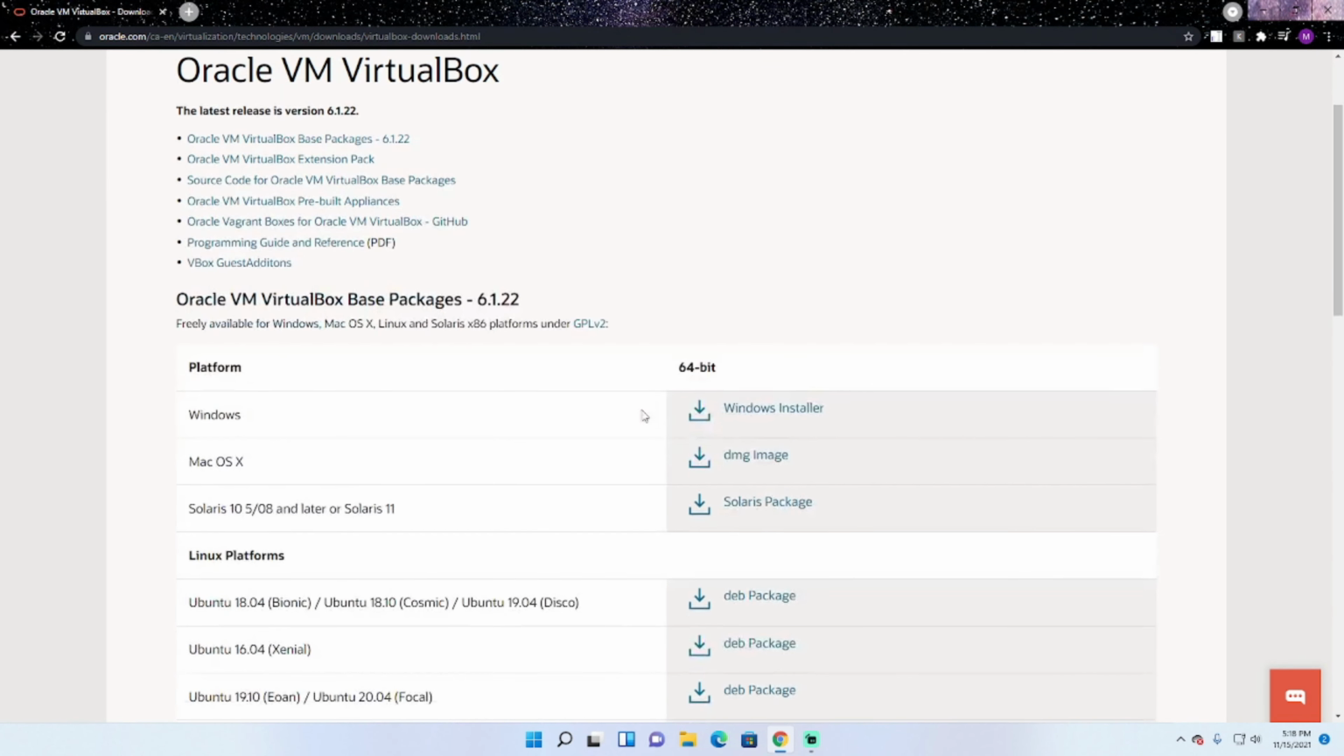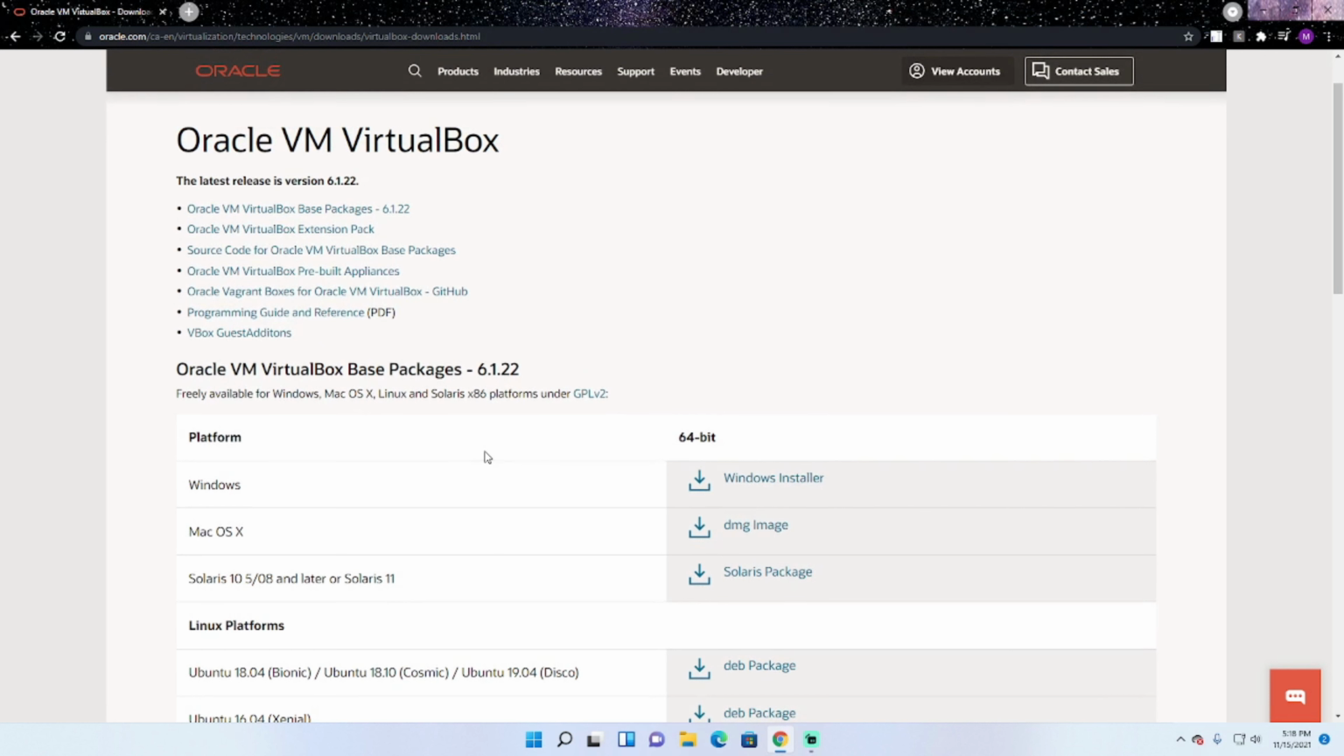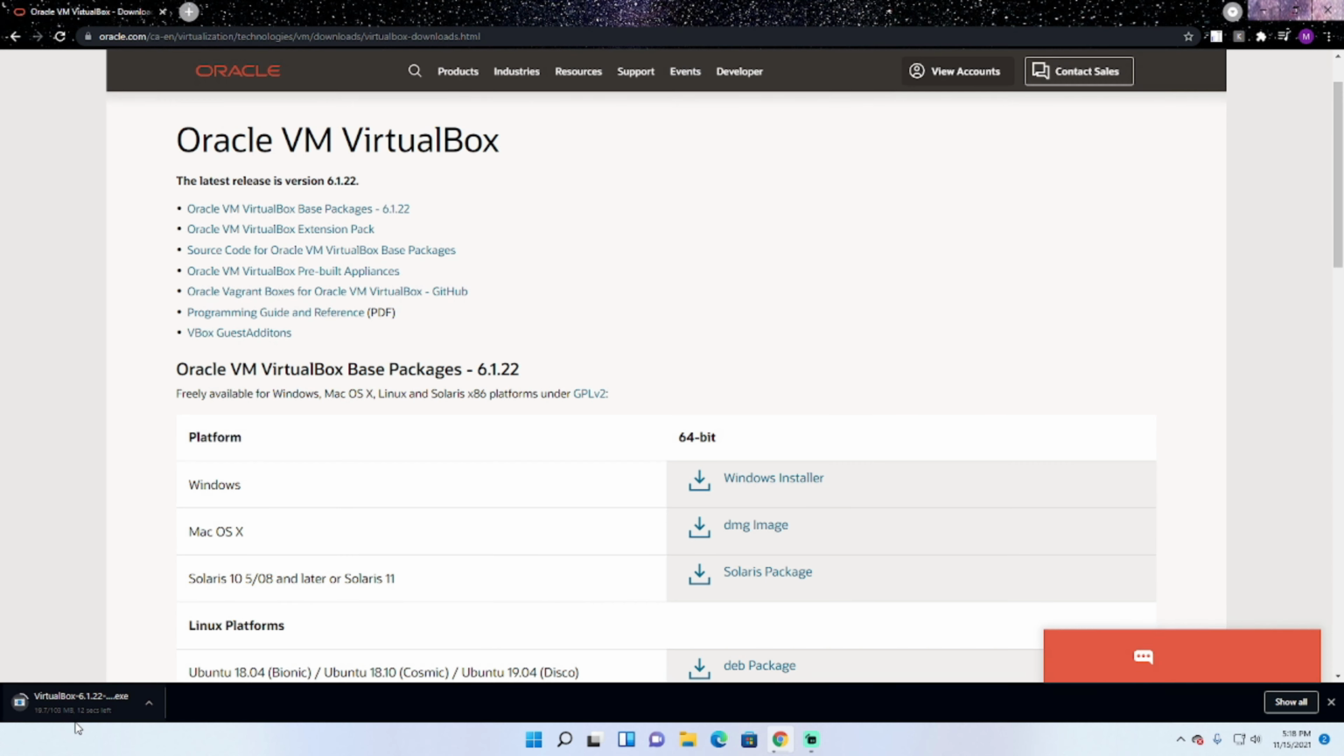Now, on this page, you have all these different platforms that you can download it for, but what we're wanting to do today is the Windows installer. So click on Windows installer right here. And it says in the bottom here that the latest release or version of the VirtualBox is installing. Now, once it is installed, we're going to want to go ahead and click on it to open it. So just like this. Now it is opening the VirtualBox.